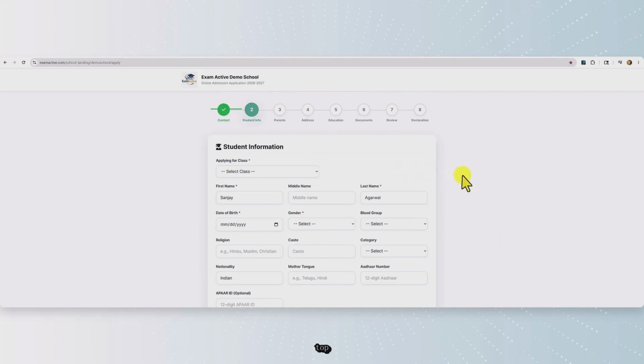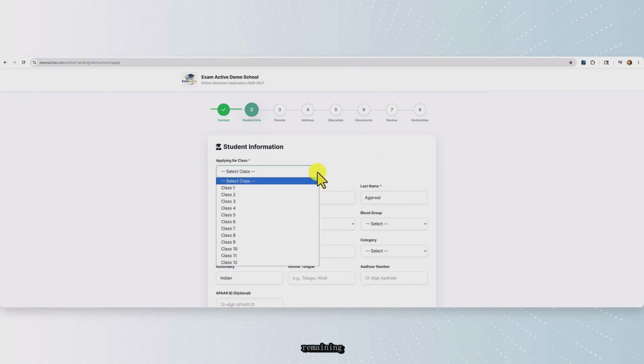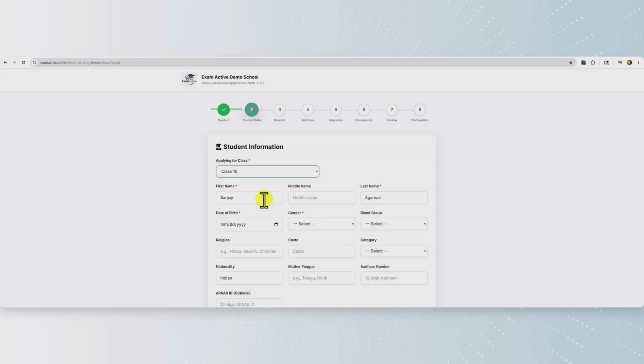At the top is the progress path tracker, where you can clearly see the application's current stage. This helps parents understand the entire admission journey and the progress of the application process. It shows which stages are completed and outlines the remaining steps. The form allows parents to enter all necessary information, such as the class they are applying for.